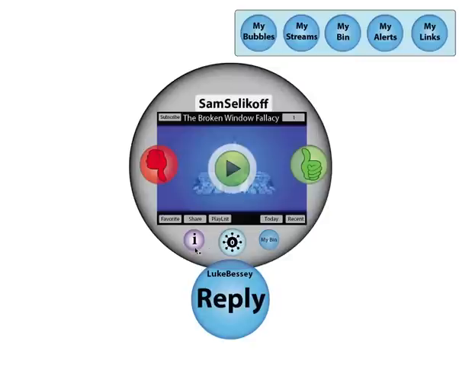We also have this info button, which will give us some text information about the author and about the post. And we have My Bin. The My Bin bubble allows users to save bubbles in My Bin to reference later.